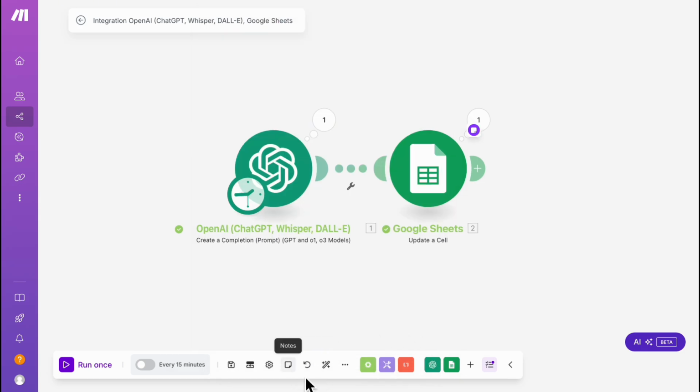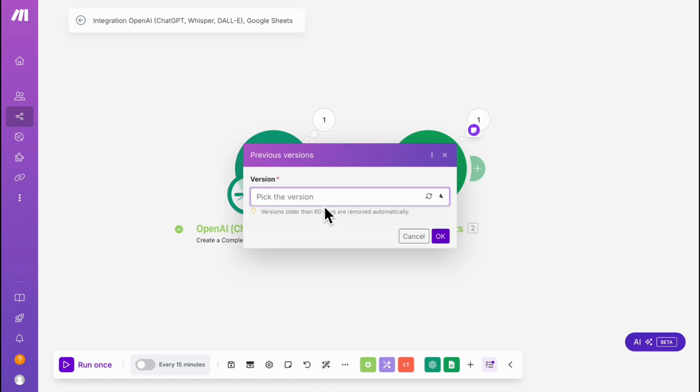And then this is one of the most important things in this bar. If you press the previous versions icon, you can basically pick an older version that you saved.